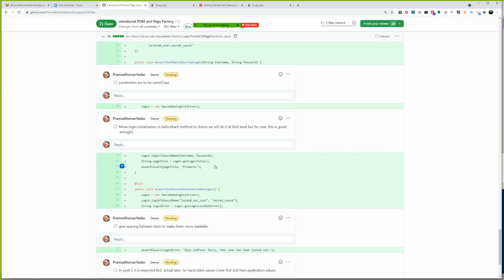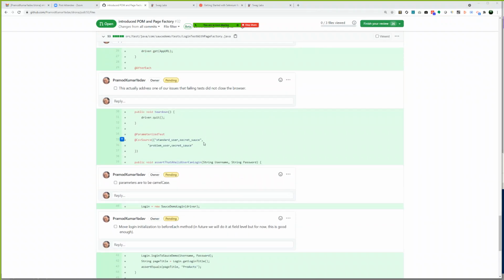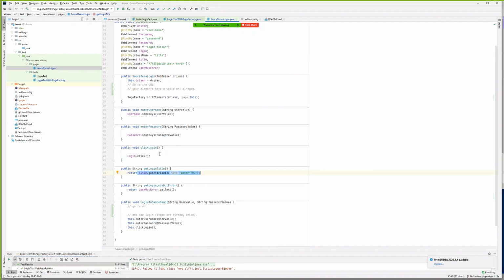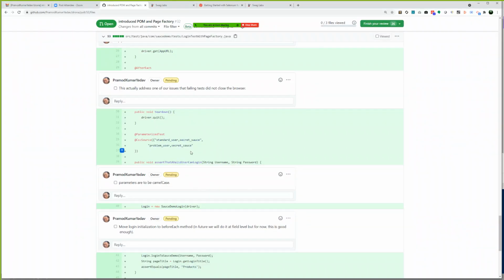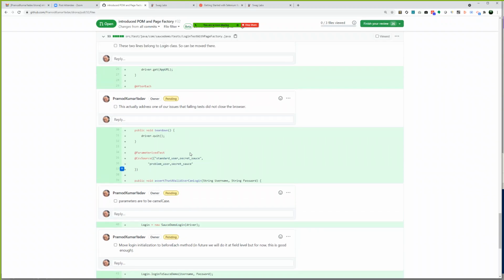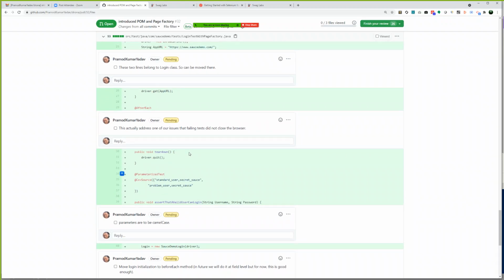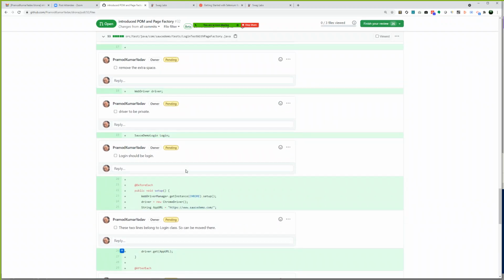What do you mean? I didn't understand. So then we have to go back to our... So the thing is, here we're not saying enter login username or enter login password, right? Because you're already in the login class. So then you can just say get title, get logout error.